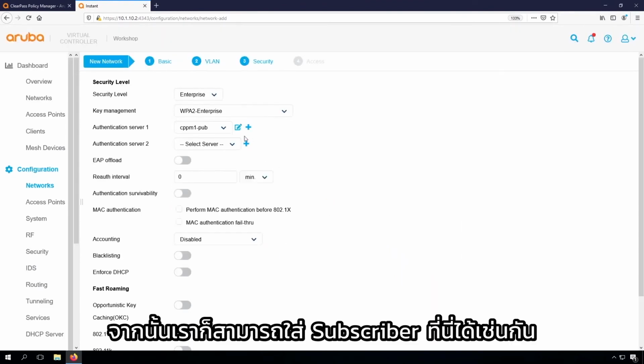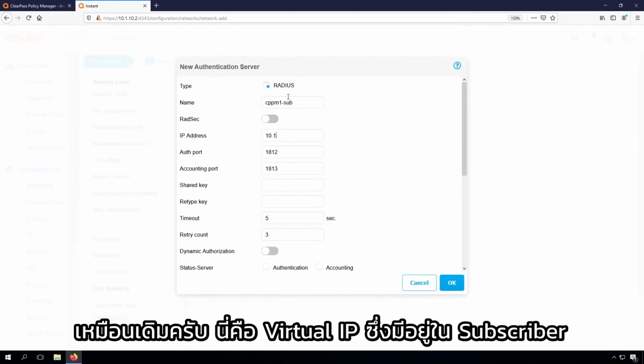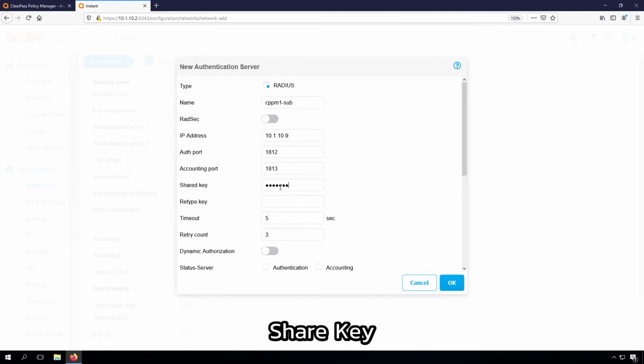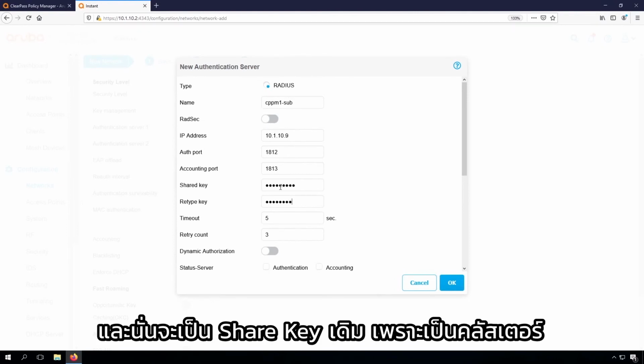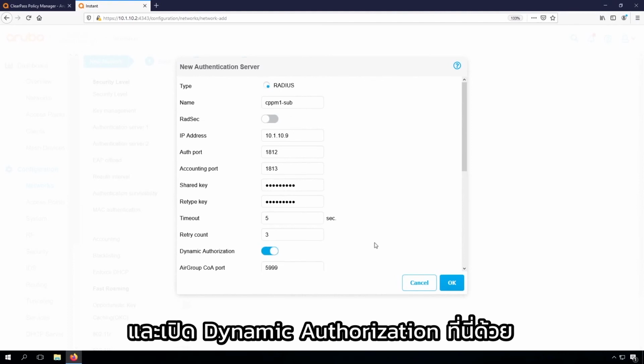Then we can as well take the subscriber in here. Again, this is the virtual IP that's available on the subscriber. Shared key, that will be the same shared key because it's a cluster and the network access devices are shared across the cluster. And as well, turn on dynamic authorization here.